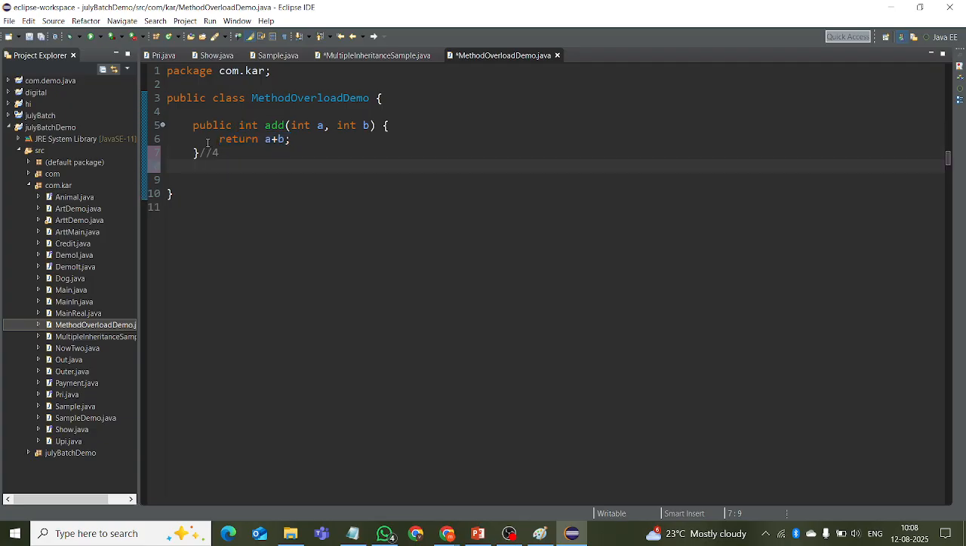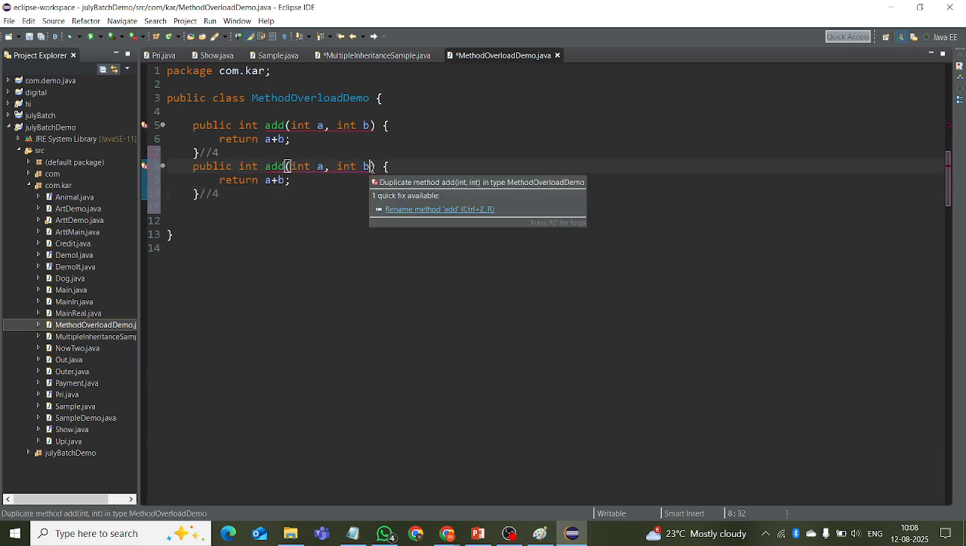Now the same thing. I will copy this same method and paste it over here. See here, it is showing an error. Why? It is a duplicate. If you go mouse over this, it says rename method add, informing that we have two methods with the same parameters. If you remove add and give another method name, then it won't throw the error. That is the meaning of that.